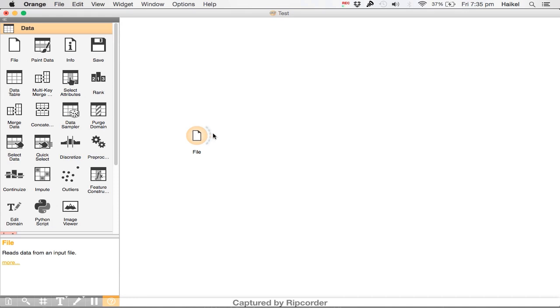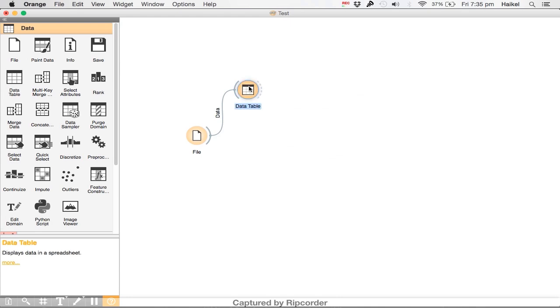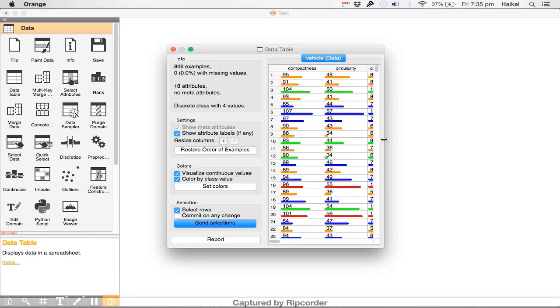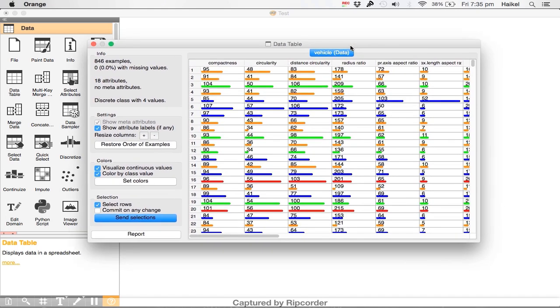categorical data sets. So now you would like to look at the data files inside this folder, so we'll open up a data table and double click the data table to look at the values and attributes. So for this data file, there are a total of 846 examples and 18 attributes.